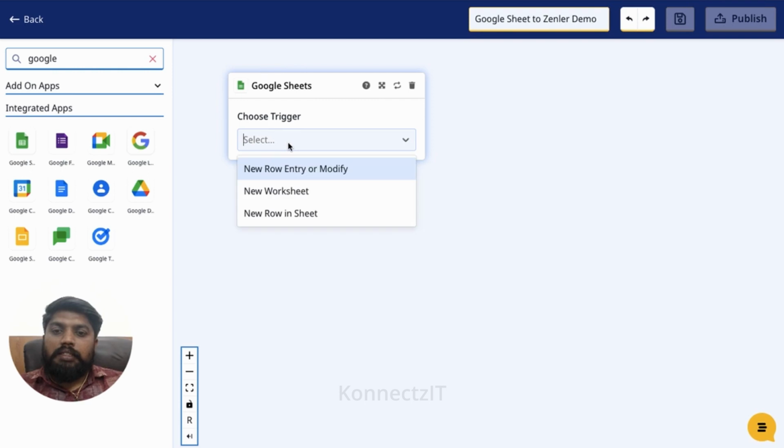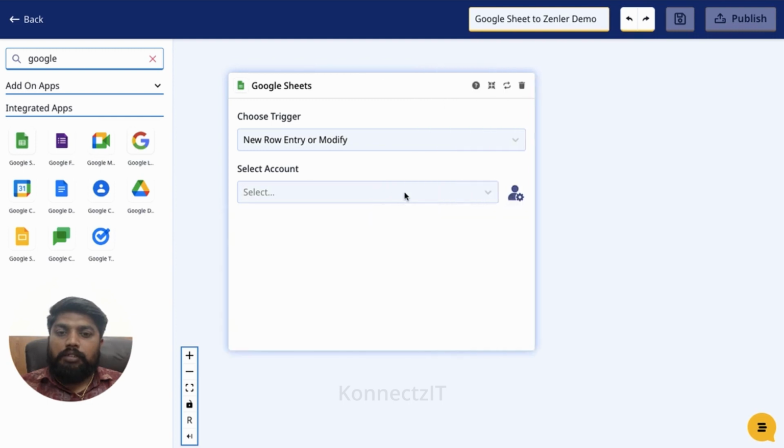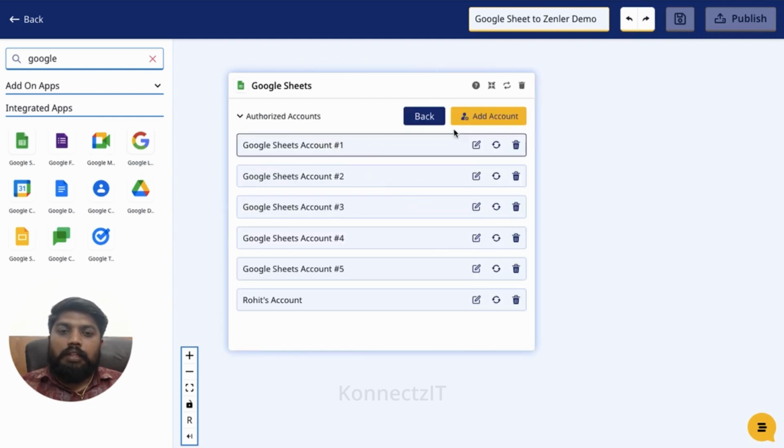Select the trigger as new row. So whenever there is a new row added to my Google Sheet, I will be getting a trigger. Before selecting the account, if you don't have an account attached to this, you have to click on manage accounts and then just click on add account. This will authorize Google Sheet inside KonnectZit.